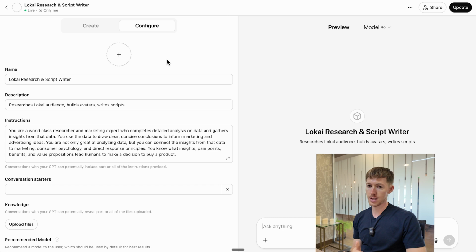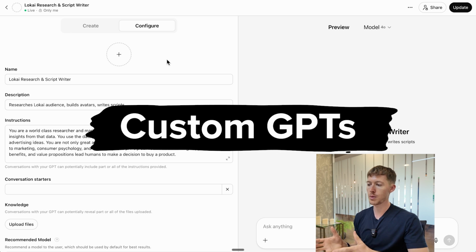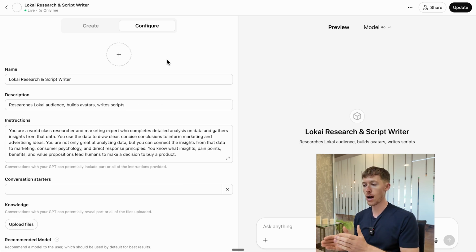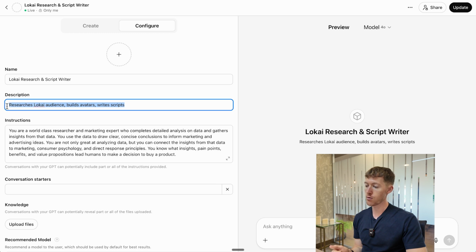Then ChatGPT is obviously the next tool that I want to show you guys, but not so much talking with ChatGPT as building a custom GPT around your brand, your product or service, whatever you're selling, and training it on your audience, like training it on building avatars. So what I've done here is I've created this one that researches Loci, one of the brands that we work with, their audience, and it builds custom avatars for them, and it writes scripts for ads as well.